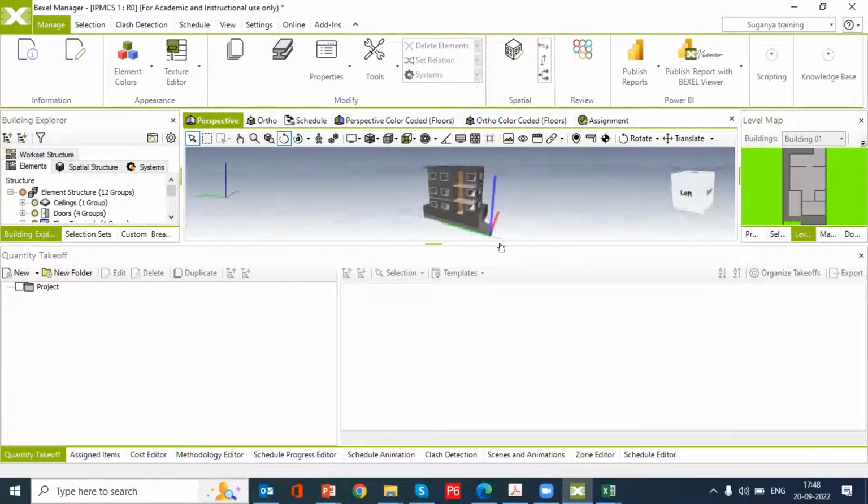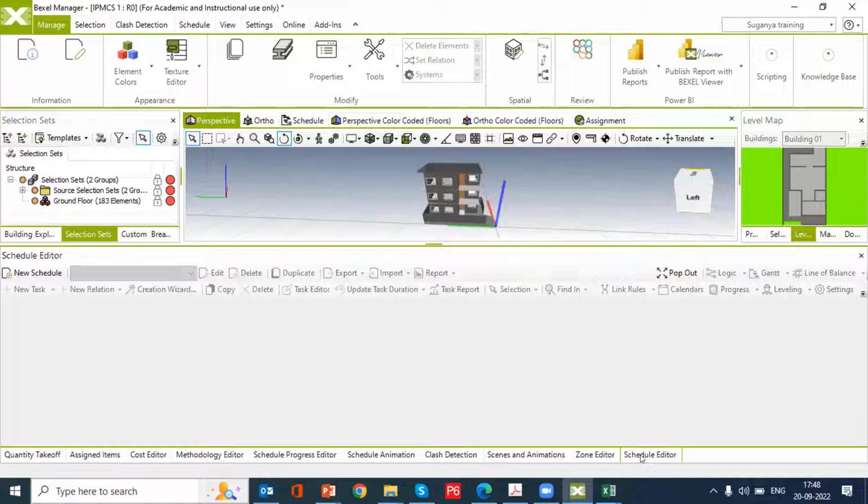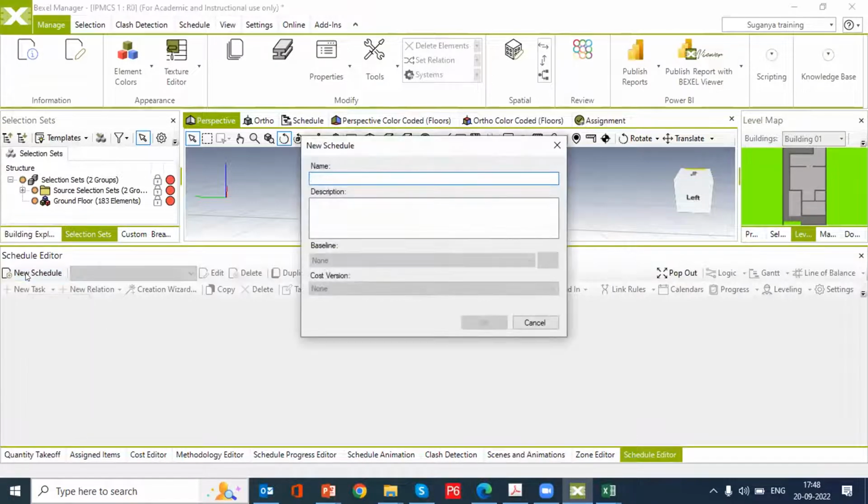So this is a new schedule, a new model that has been imported, which we discussed already. We have created the selection set options and all. First, go to the schedule editor option. Under the schedule editor, we want to create a new schedule. I want to create a baseline one, BL1 schedule, or an R0 schedule you can give. Just give OK.